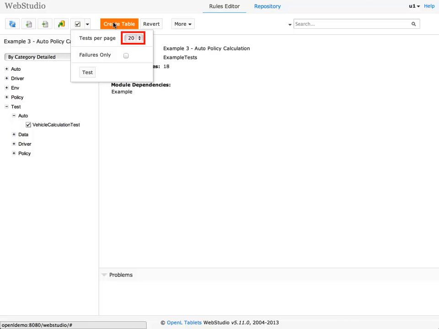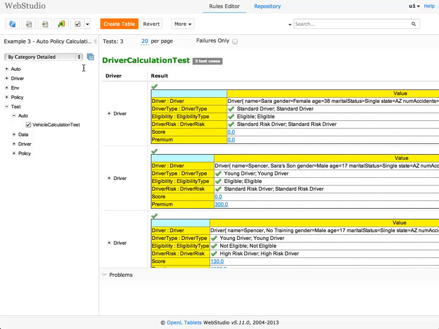You can use tests per page. The drop-down box will limit how many test results you see per page. You could also select failures only. If you're only looking to see results that were not expected, you could select on this button, and then you can drill down to any issues that you have and correct them. And then you can select the test button and it will run tests for the whole module.